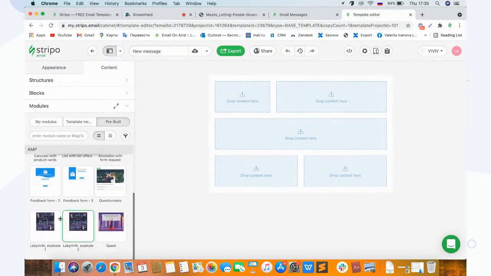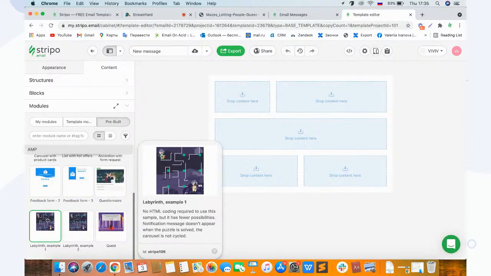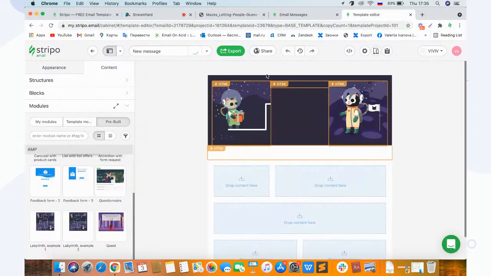Perfect. So here you can see two labyrinth models. What's the difference between them? The first model you can use without a notification message at the end. And the second model includes the notification message at the end. So, for example, when your recipient assembles the puzzle, he will see the notification message at the end if you are going to use labyrinth number 2. In this webinar, I'm going to use this labyrinth, so let's drag and drop it to our template, the simple way.